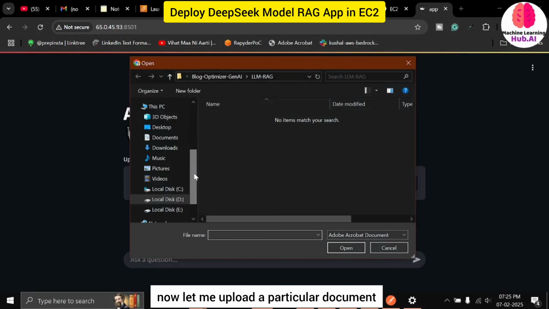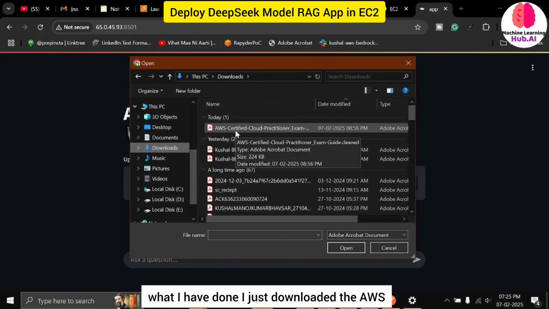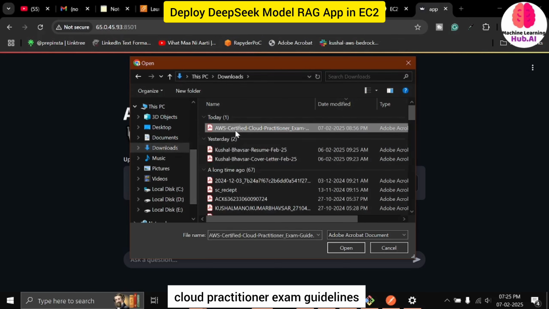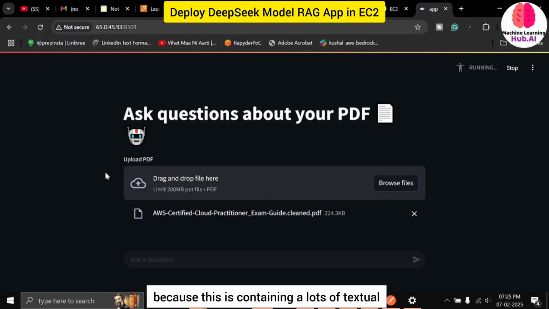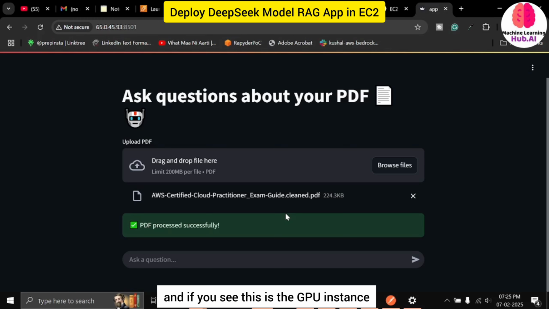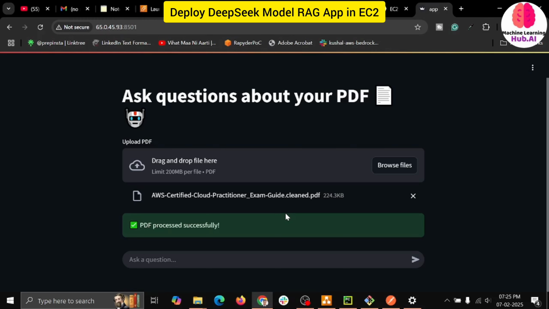Now let me upload a particular document. What I have done, I just downloaded the AWS Cloud Practitioner exam guidelines. I could not find any better document than this, because this contains lots of textual information. Once it processes the document, you can consider it vectorizing the document. And if you see, this is a GPU instance, that's why it is super fast. But when I tried this with CPU for the same document, it almost took 3 to 4 minutes just to vectorize. So, hello, can you tell me about the Cloud Practitioner exam for AWS?